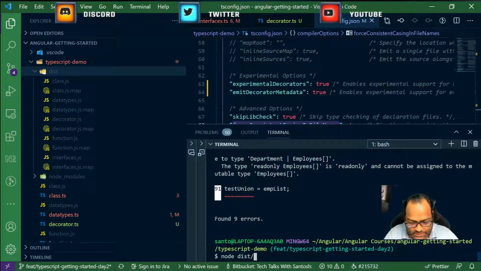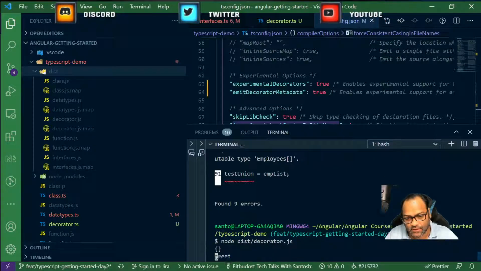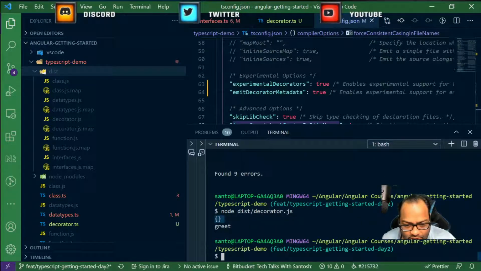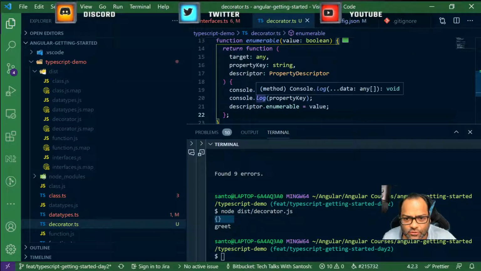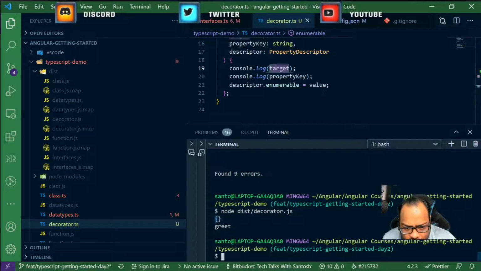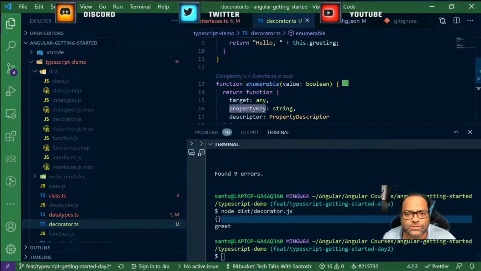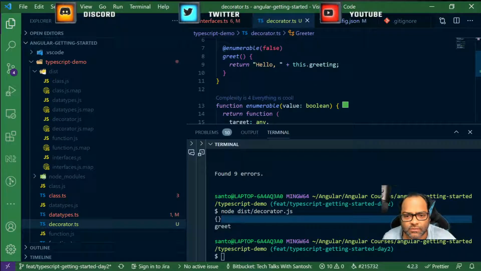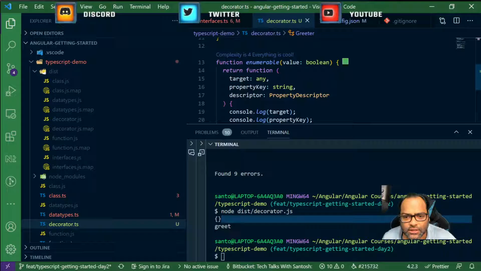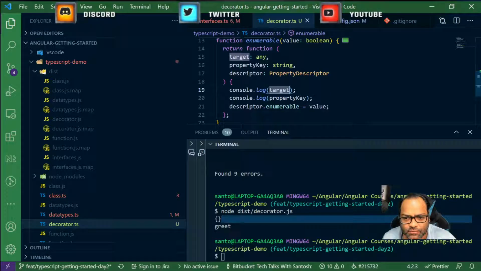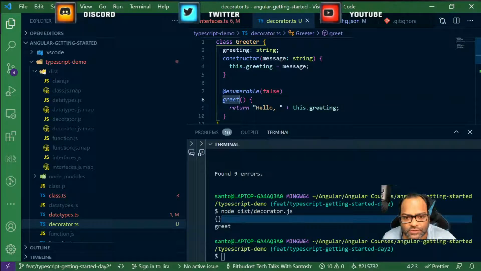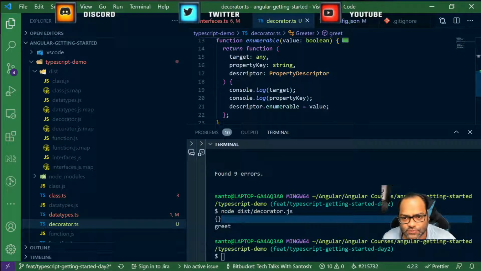So node dist/decorators. So you can see console.log target is an object. Why should it be your class? Property key is correct, so I'm not sure why Greeter is not coming here. Probably target should be your class, and then property key is the name of the function which is available here, and then of course the property descriptor, we have different values.